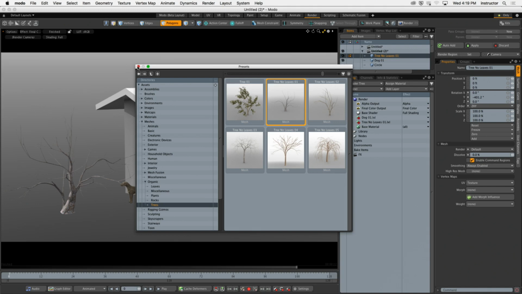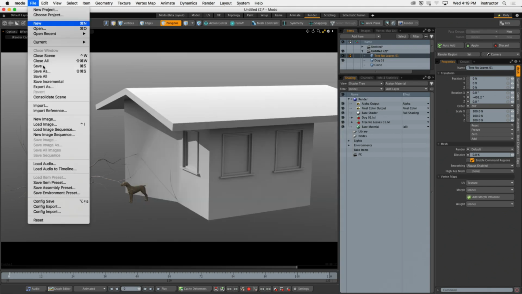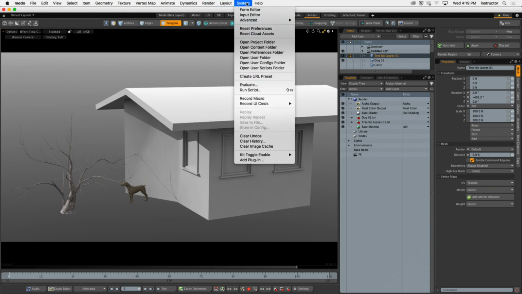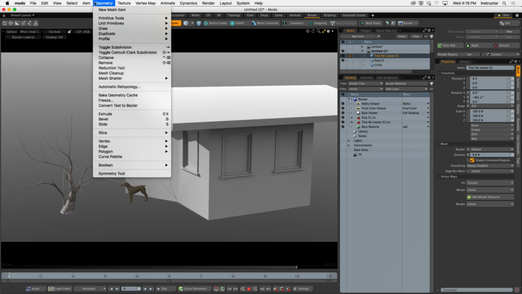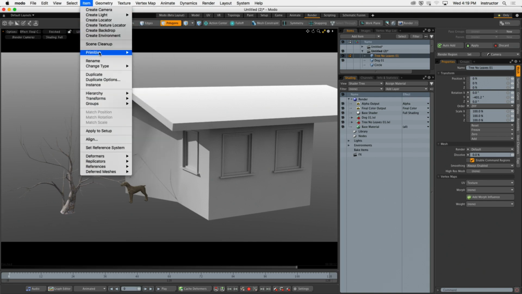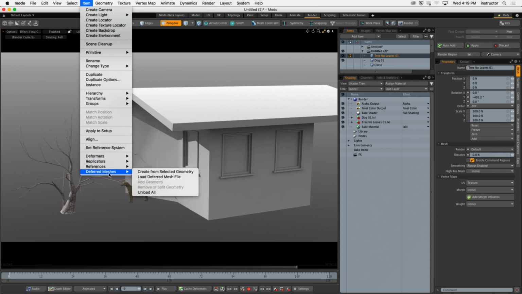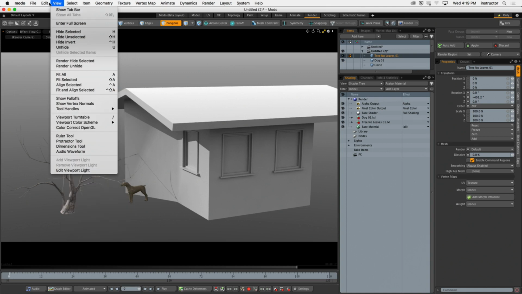Let's see. I don't think it's in the file menu. I think it's under the, where is it? Is it assets? I actually don't remember where it is inside of here. Might be under items. I don't know. F6 is the keyboard shortcut for it, though. That's how you get to it. So don't forget F6.